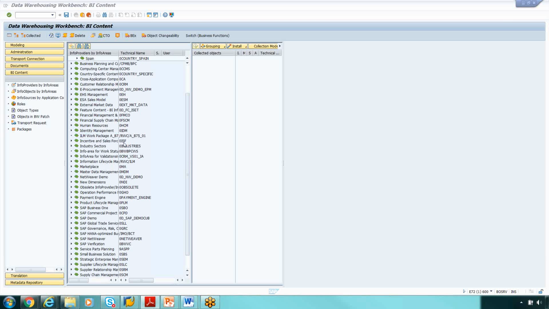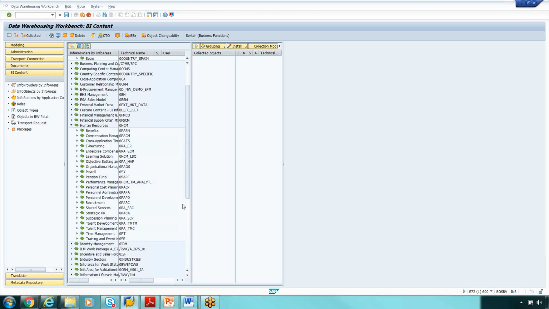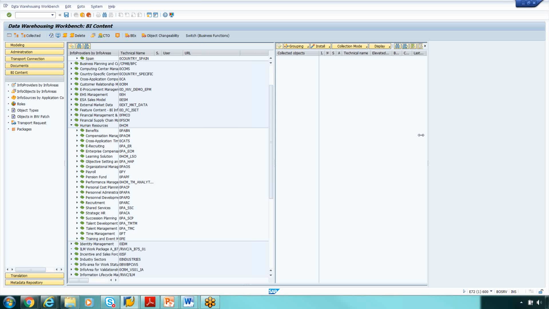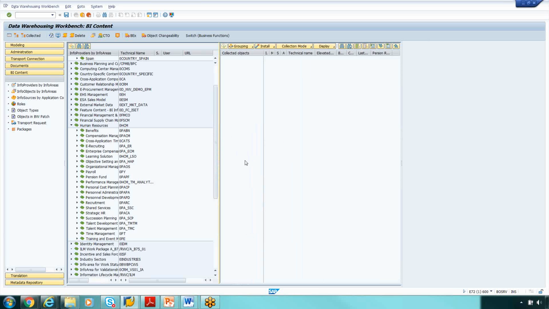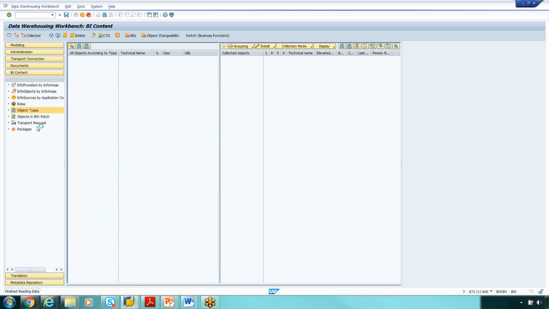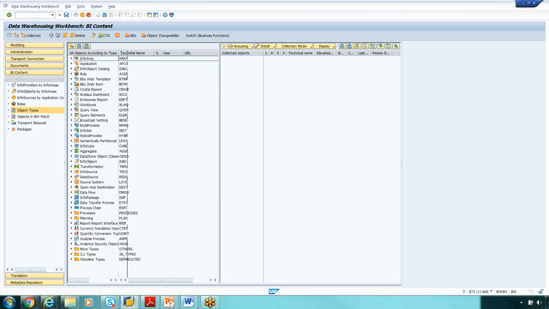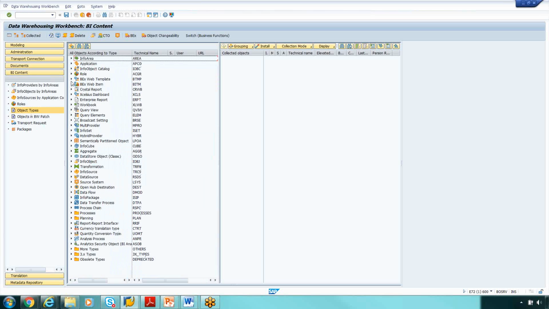For our need, based on the requirement and what you are going to develop, you have to find out the object, and you have to activate those objects in the business warehouse before doing any changes. Okay, let's see. Right now it is showing by info providers, by info area. So I'm going to change it to object type. Object type is easier for us.